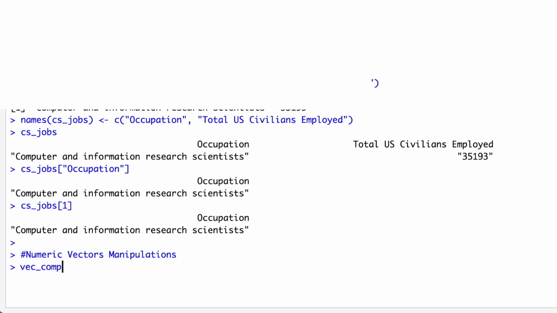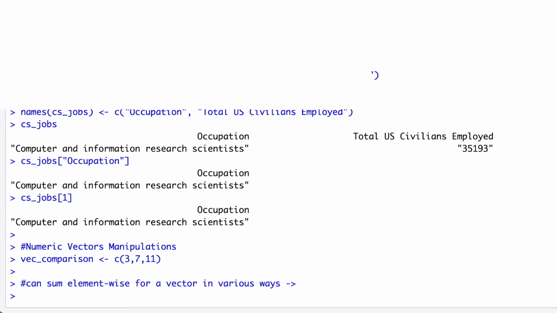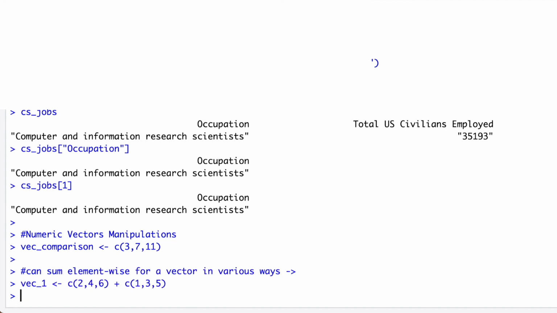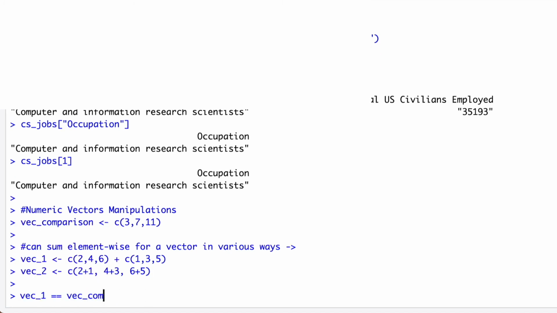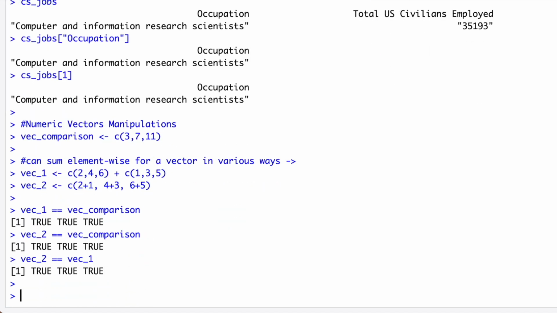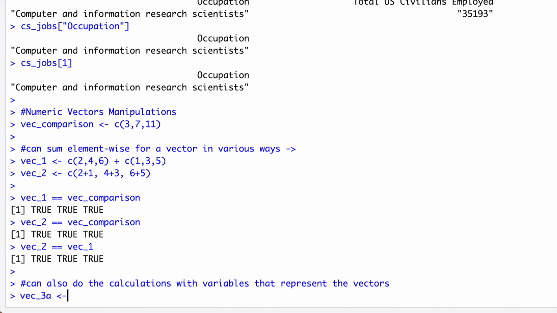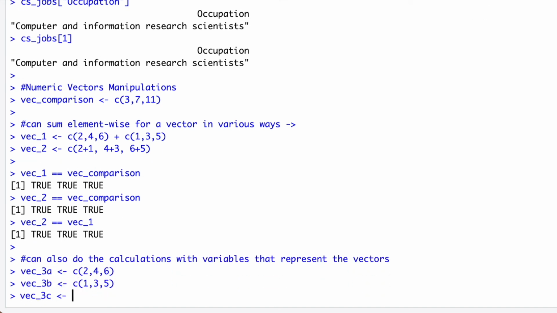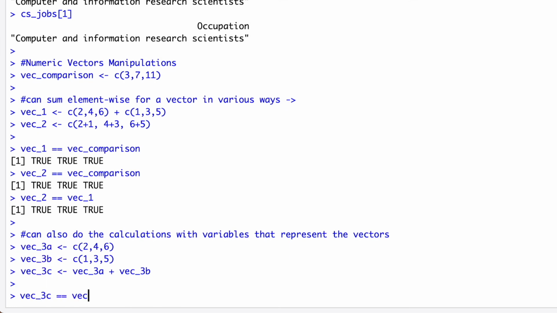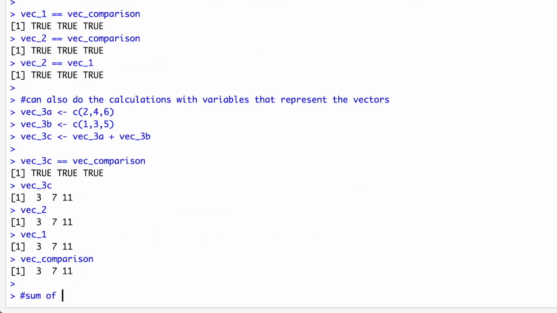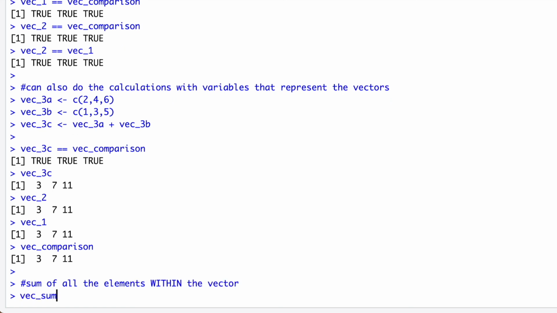Finally, for our numeric vectors, you can do calculations with them just as you did for basic numeric variables. When you sum two vectors in R, it takes the element-wise sum. Therefore, all the following statements are completely equivalent. You can also do the calculations with variables that represent each vector, and add them together and assign back to a new variable. However, let's say instead of the element-wise sum of the vector, we want the sum of all the values inside that vector.